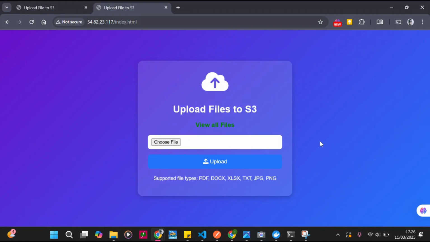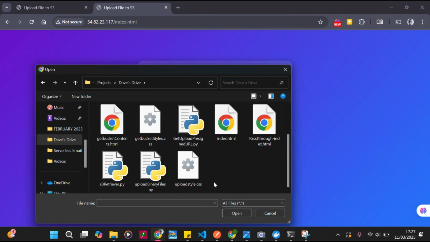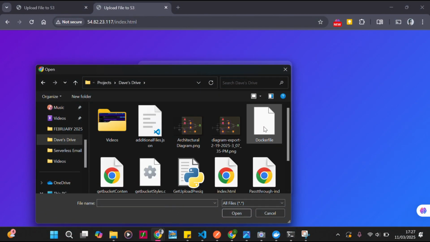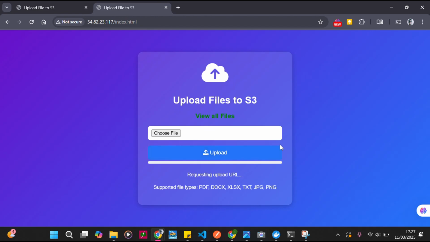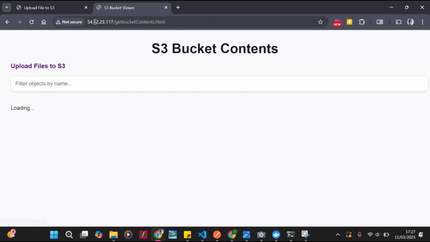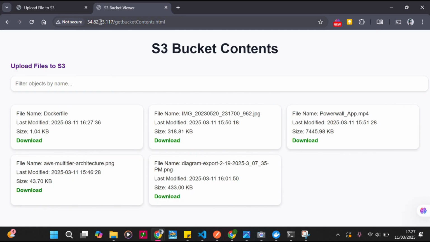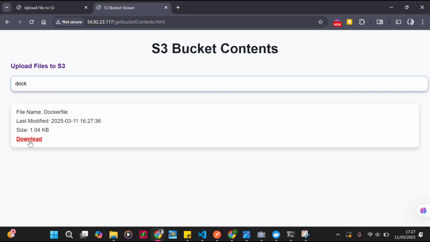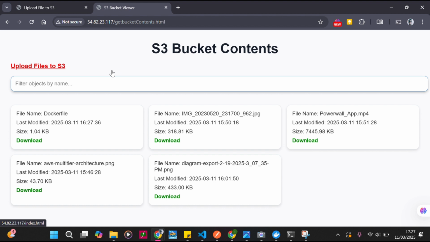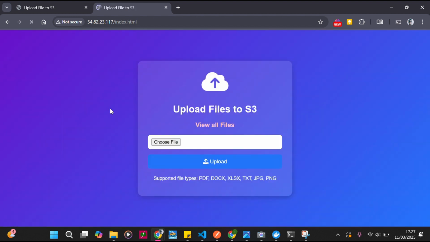This is Docker. This is the containerized version. So I want to try and upload the Docker file, the Docker file that was actually used to make this container application, and I'll upload it. So upload successful, view all files, and yes, you can view all the files from the containerized application deployment. Let's try and search the Docker file. The Docker file we just uploaded, this is it. You can download it and you can see the details. So back to the upload files page, which is the index page, the first page.